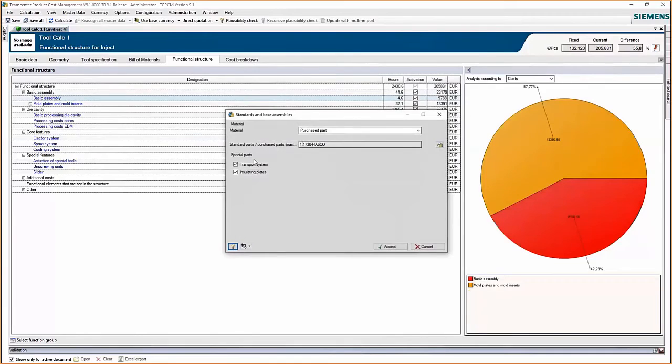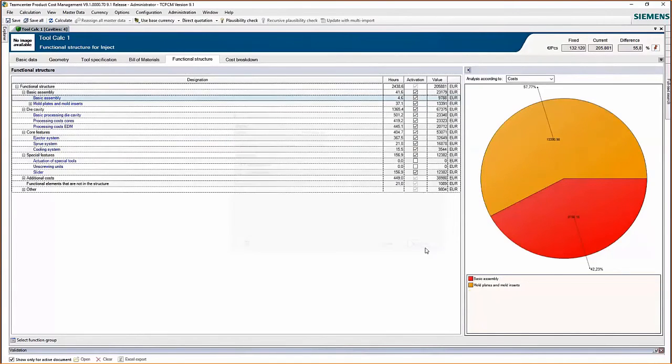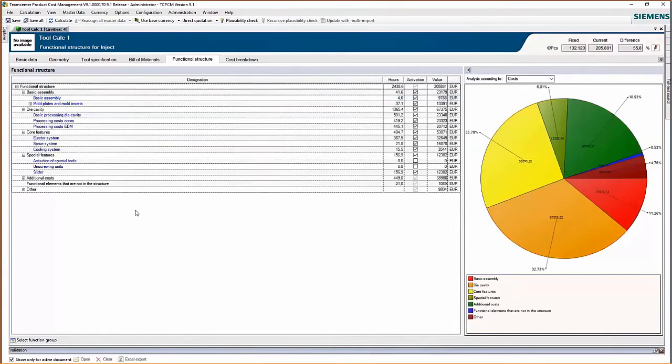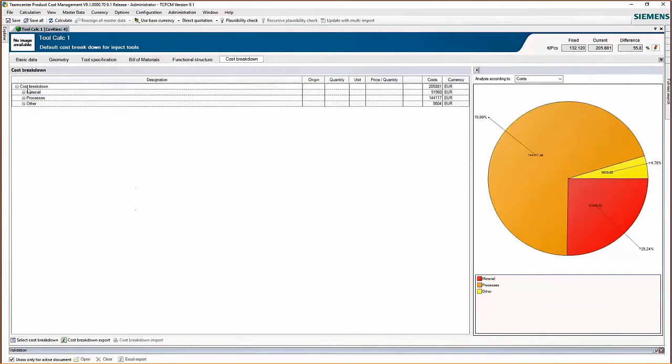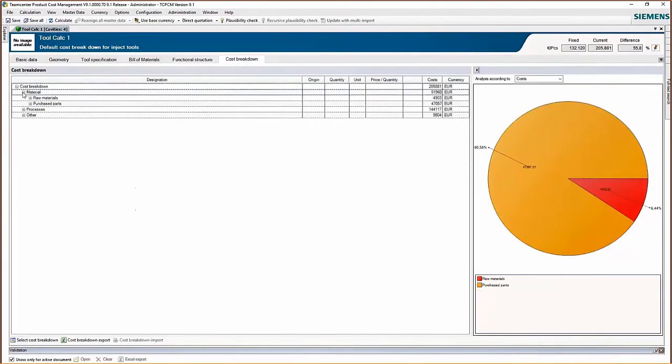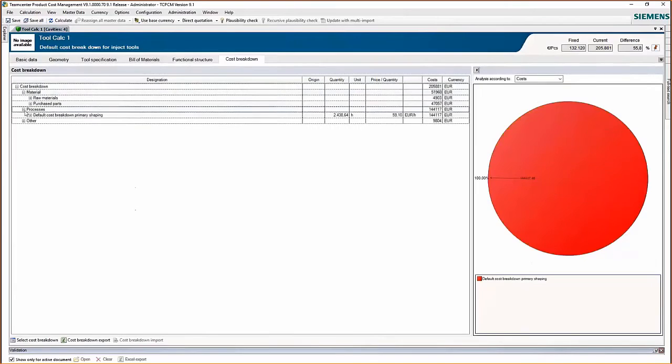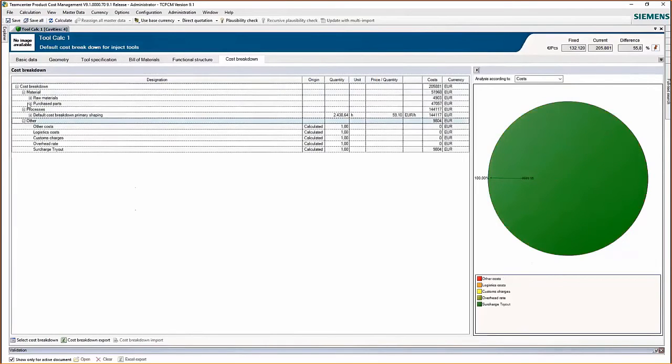We can change the standard parts. Right now we have a Haskell plate, but you can change anything you want. And let's go now to the cost breakdown. Now I select the cost breakdown. Here we go again, before selecting the cost breakdown, you see here all the processes, raw materials, purchase parts, and so on.